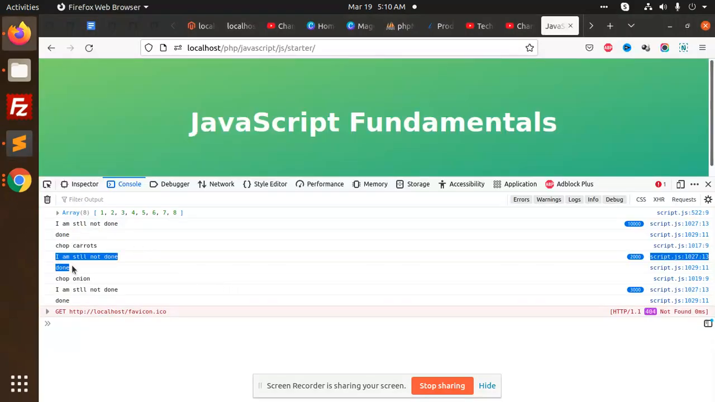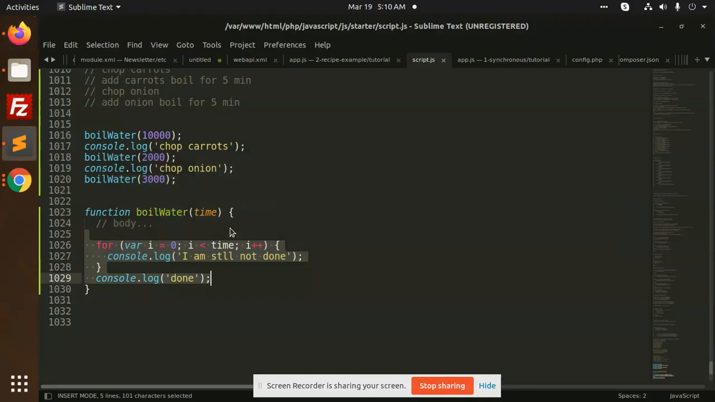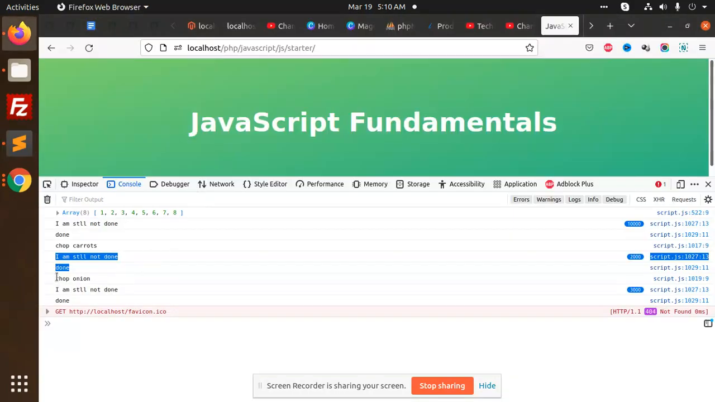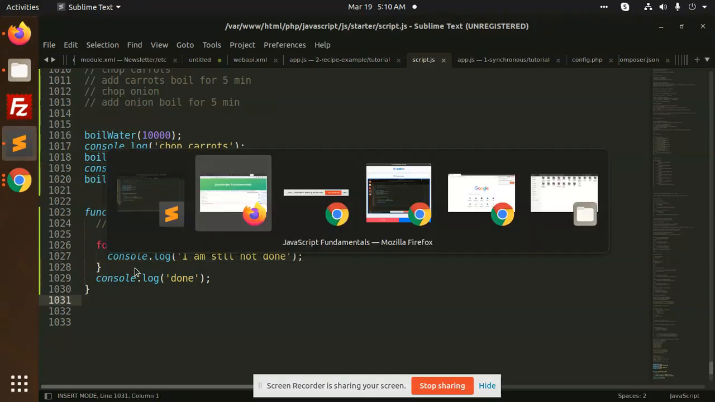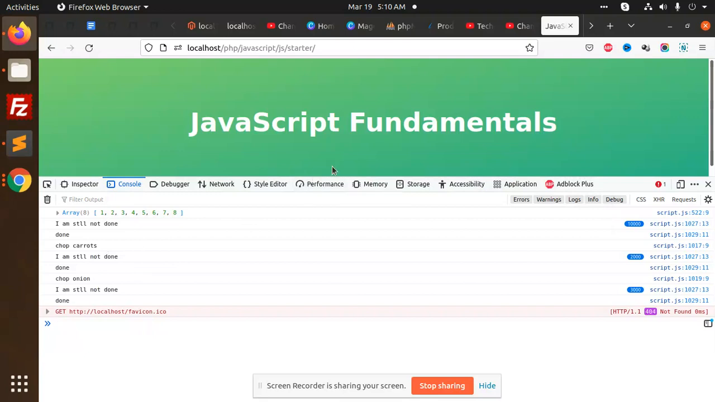So again it is going to print it. Then it comes back and prints chop onion. After that, again it will go to this function, calling this function, again go to this one, and then call this function, call this data, right? So it is doing the method step by step, meaning one execution completes, then next, then next, then next, right? So this is the synchronous way.